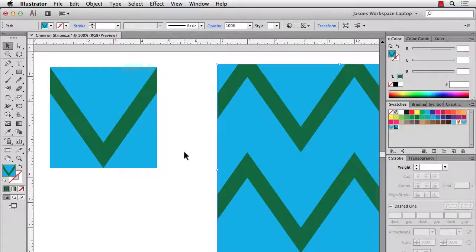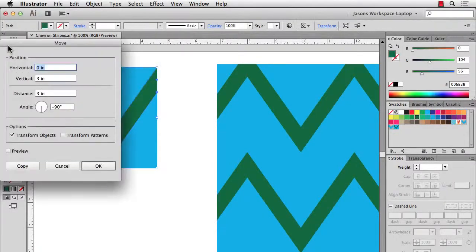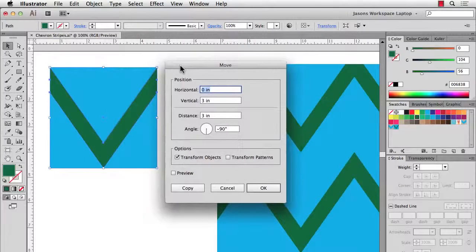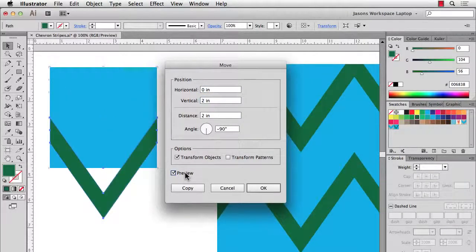So I'm going to show you a couple of ways to do this for versions before CS6, when they created the new pattern feature. And then I'll show an example of how you'll do it with the new pattern feature in CS6 and CC. So I'm just going to select this green stripe, and we're going to double click on the Selection tool, and that's going to bring up our Move panel. What we're going to do is move it down 2 inches. I'll click on preview so you can see, and then we'll hit copy.